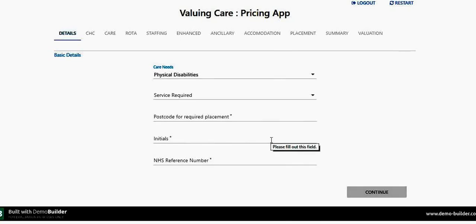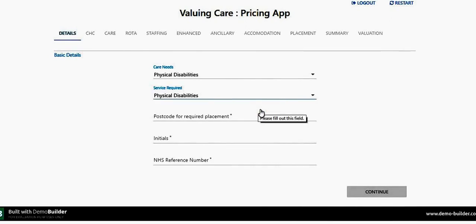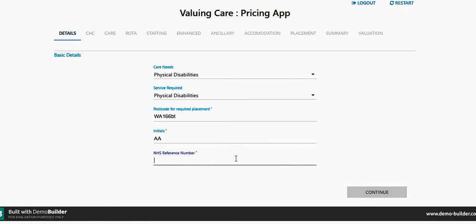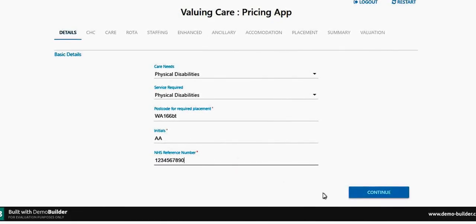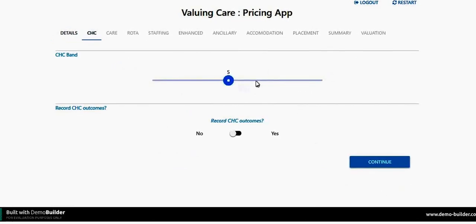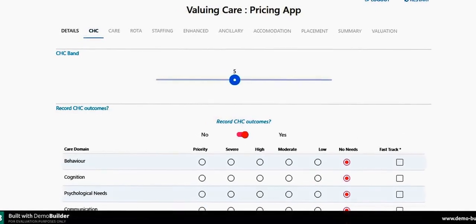Costing toolkit, identify the model price. Add your service type and your care needs. Add the postcode for the placement. Add the initials of your patient or service user and add their reference number. Record the CHC band by using the slide bar, or actually go in and record the actual outcomes if required.